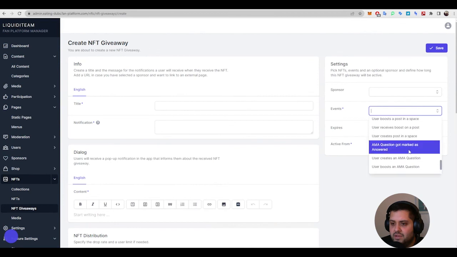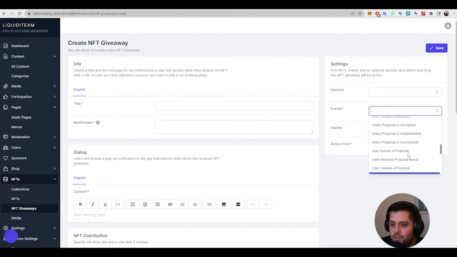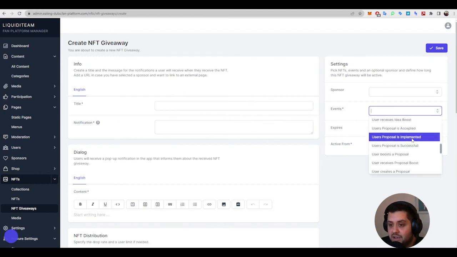Maybe their AMA question gets marked as answered. Maybe you're only going to answer one AMA question or something super rare. I mean, a proposal is implemented. Another participation thing is proposals, where users can propose different things, where they can say like, my proposal is that we donate to Make-A-Wish Foundation or something. And if that proposal is actually implemented, maybe that's valuable enough to your community that you're like, all right, when that happens, you get a unique NFT.